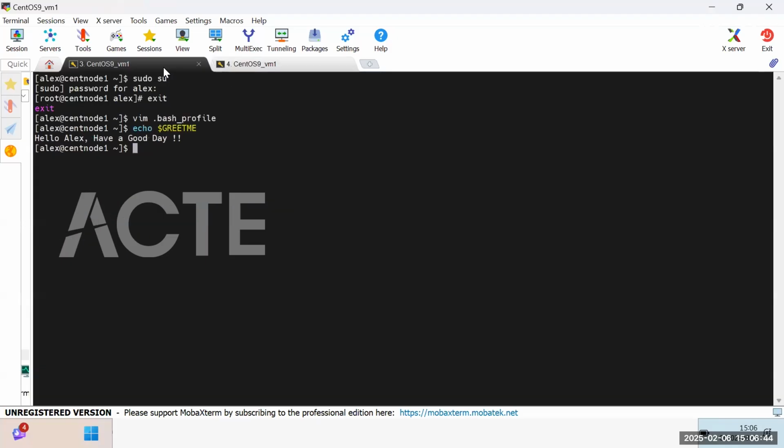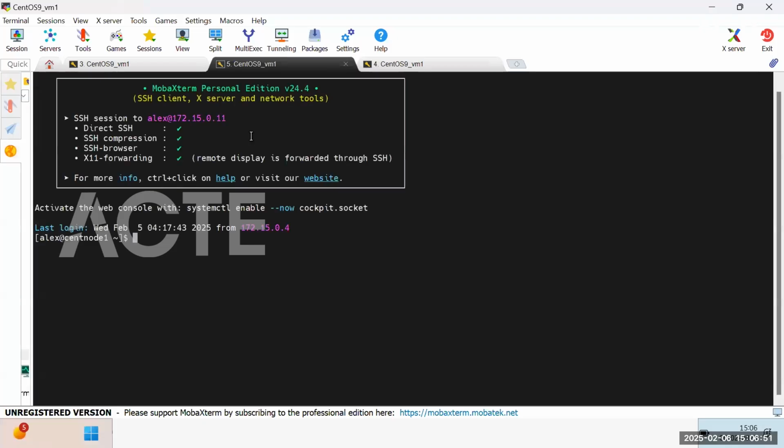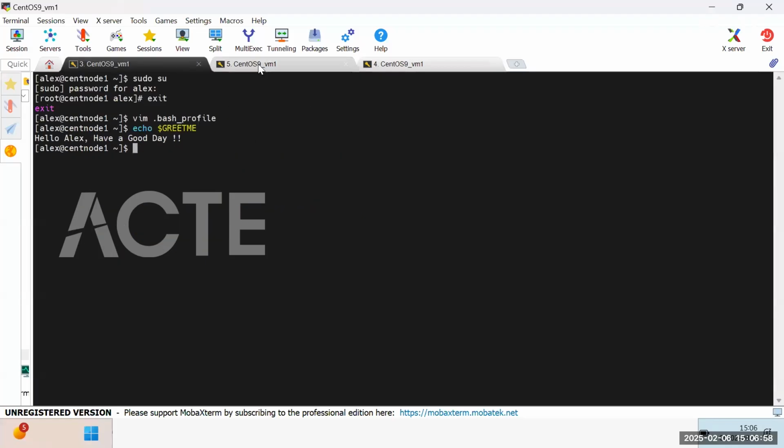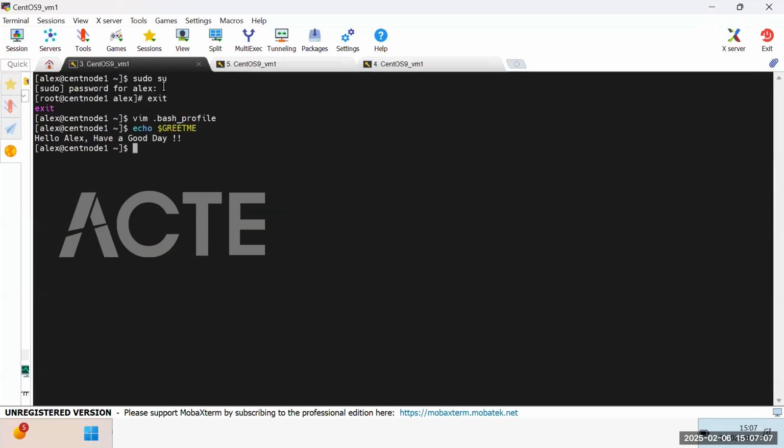And in case I have another session for the same Alex user, I will definitely have this variable visible there as well. So there are multiple Alex sessions. This is one Alex session and this is another Alex session. This is guest1, another user where this greet_me variable is not available. And this is called a user environmental variable. The variable will be visible only for the user account.